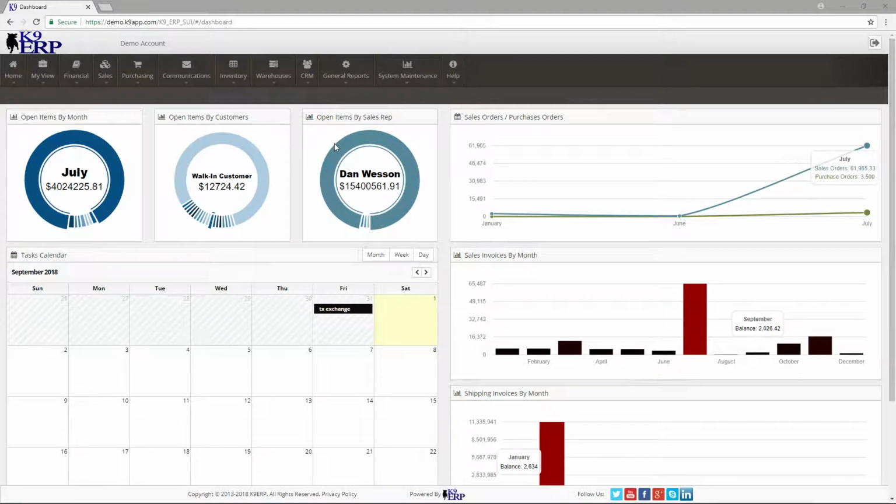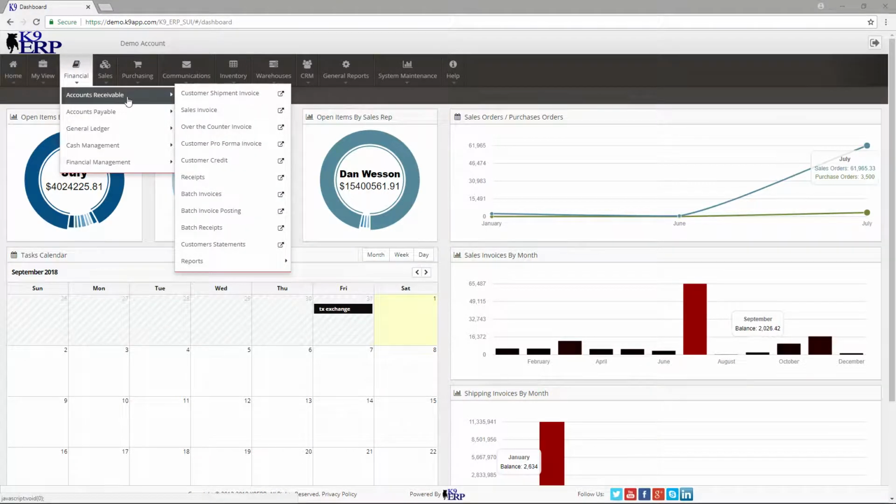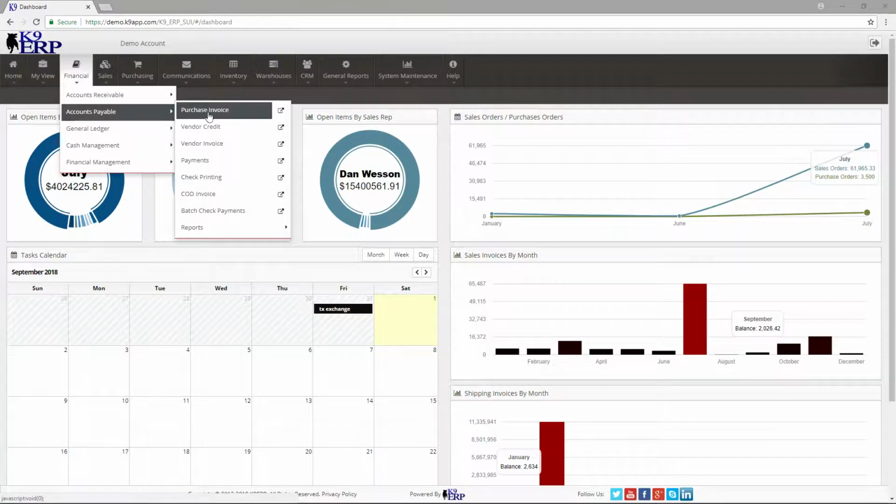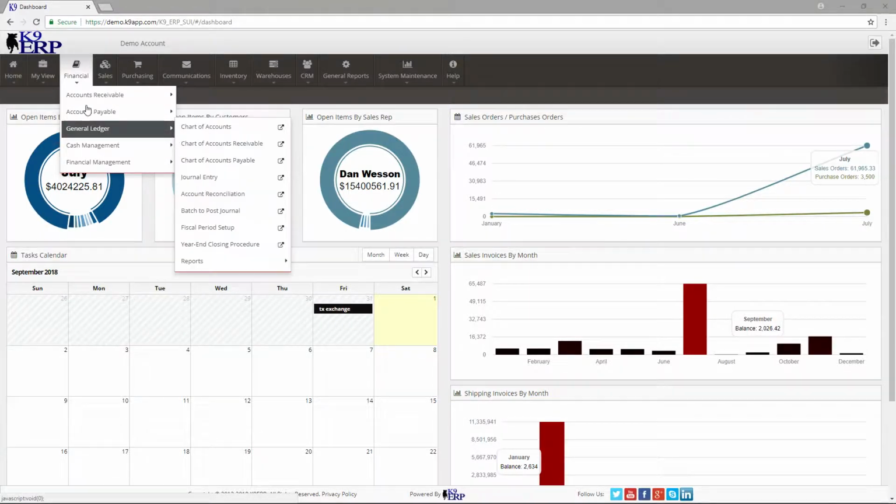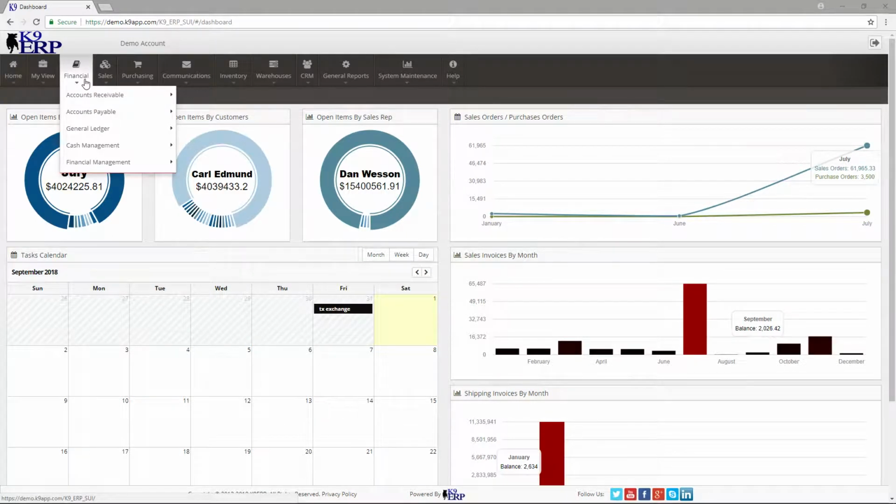Let's take a look at the different types of invoices K9 offers. I'm sure by now if you've gone to financial and accounts receivable, you'll see there are 4 types of invoices here. On accounts payable, we have also 3 over there: purchase invoice, vendor invoice, and COD invoice. Let's take a look at the differences between them and when you should use what type of invoice.